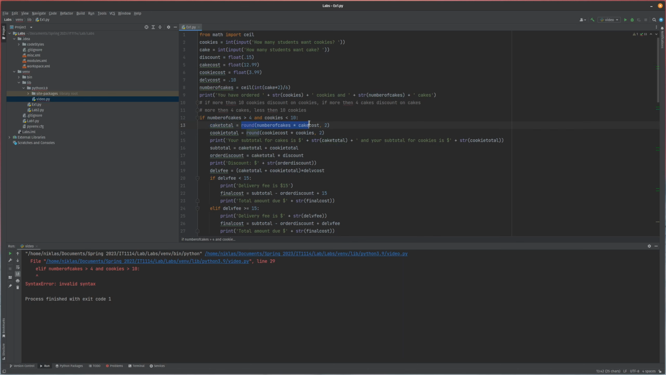Here I have a rounding thing. Gradescope is going to want you to round at a certain point in this project. I'm not going to tell you where that point is, and you're going to have to figure that out. However, that's how you round. We take the formula, we put round, we put the formula in parentheses, numbers of cakes times cake cost, and this says it will go out to 2 decimal places.